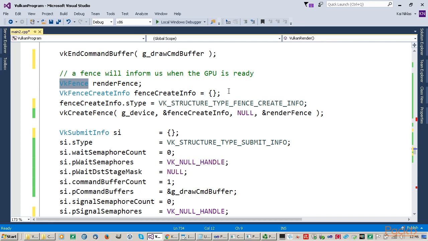As usual, we are creating a structure holding some information. This time it's pretty simple. It's a VK create info, and we are setting the S type. With this information, we are ready to VK create a fence. Again, we are passing our global device. We are passing the fence info structure, and we are passing the render fence variable that we've created before.